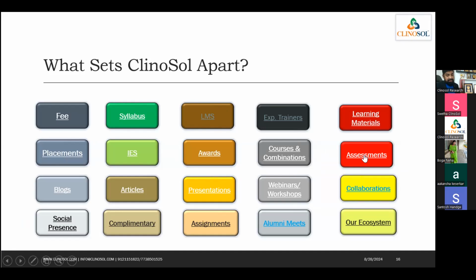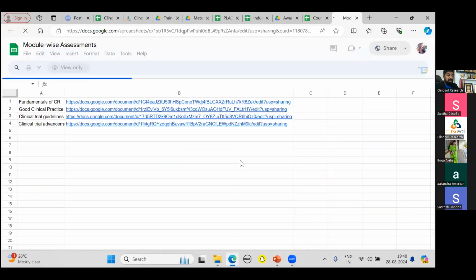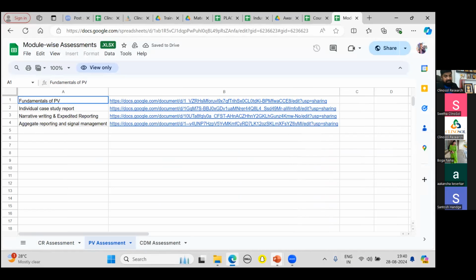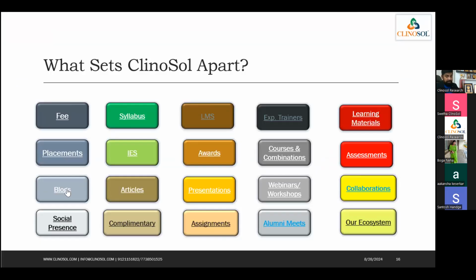Now, the assessments and exams. What are the assessments we will have? For every subject, there will be 1 or 2 or 3 assessments based on the availability of the trainer. So these are the assessments which we put. Fundamentals of clinical research, GCPs and guidelines and all. So PV, these are the assessments, and for CDM, these are the assessments. So these are the assessments we put back to back.